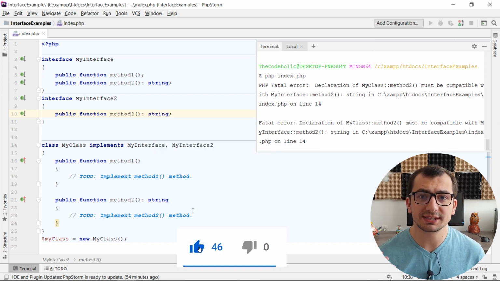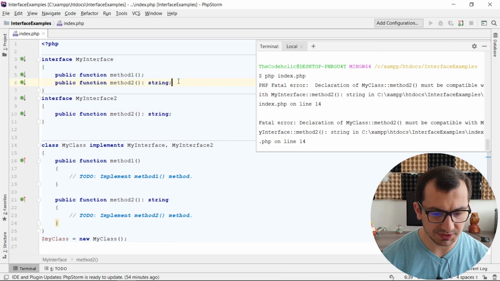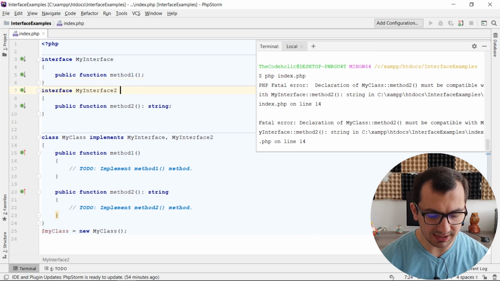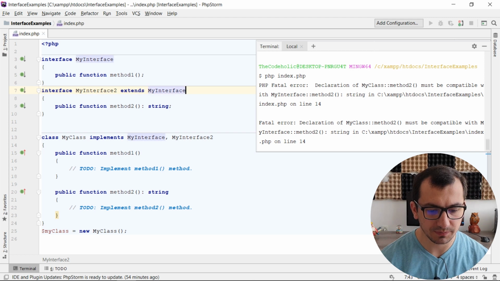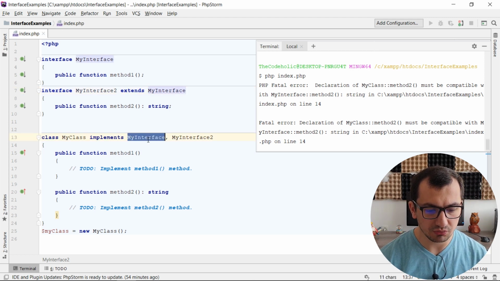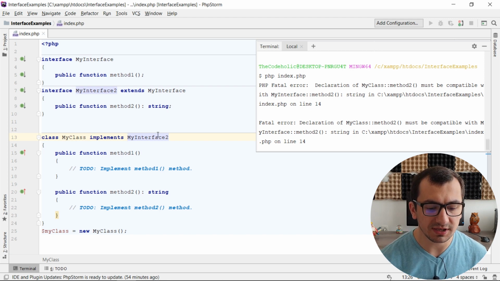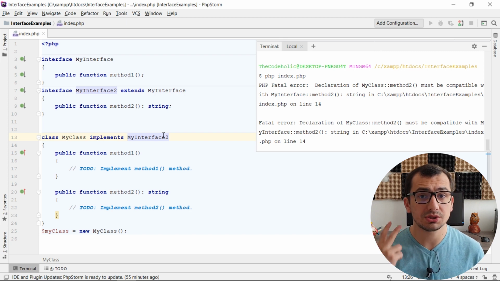Interfaces can also extend each other. For example, let me remove this method 2 from my interface and leave only method 1. And I can extend from my interface. And I can remove this my interface from here, and now it does the same thing. My interface now has two abstract methods, method 1 and method 2, and thus my class should implement both.